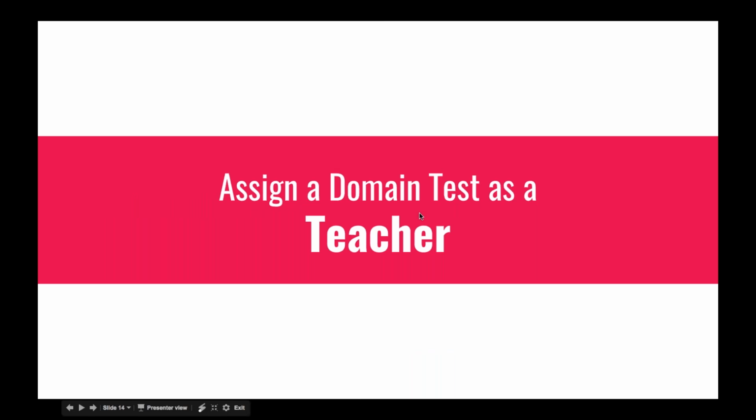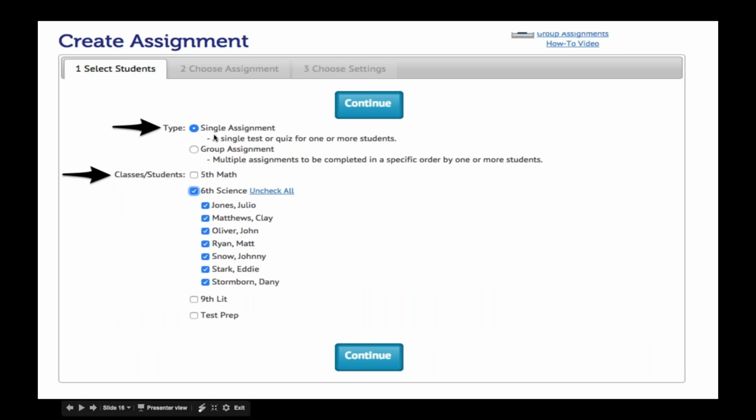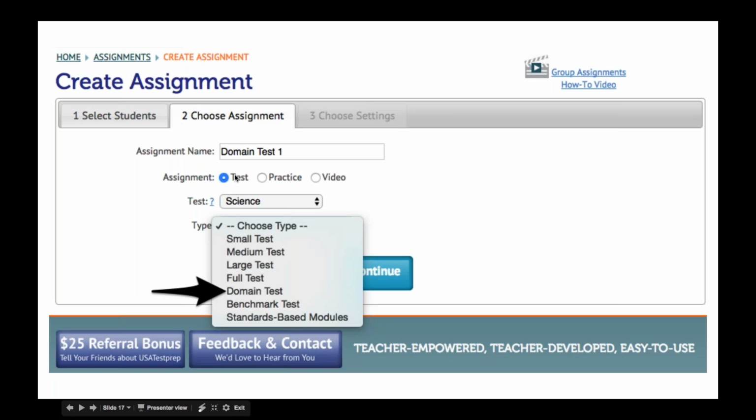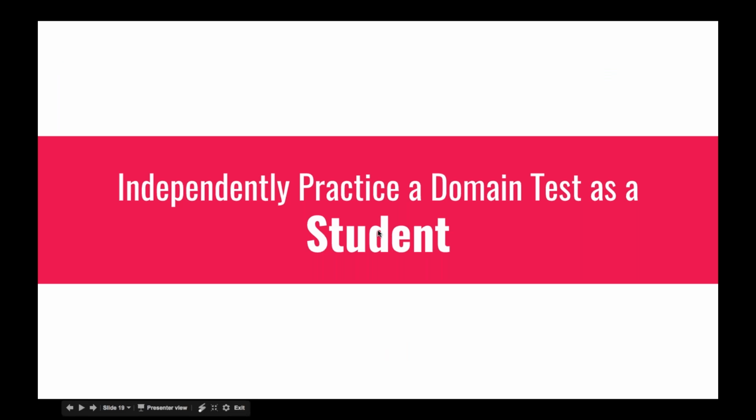So this is what it looks like when you're logged in as a teacher. From a teacher's homepage, you would click on the Assignments tab and then click on Create New Assignment. You would choose a single assignment and then choose your class that you want to build your assignment for. Give it a title, and then you're going to choose Test. You would choose your content, and then when you choose the type of test, you'll notice that domain test is listed here. So you'll just choose that domain test, and then you'll choose the domain that you'd like to give the test. So that's how you would assign it as a teacher.